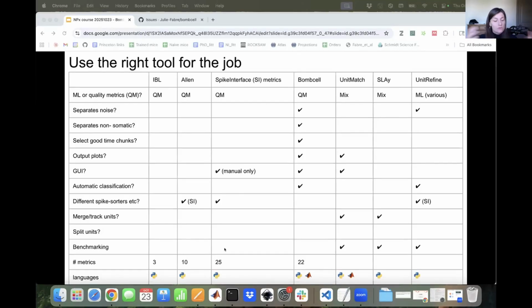And this is just a global overview of my best attempt at which tool you should use for which job. So for instance, if you're not using KiloSort, you will definitely want to use SpikeInterface or something that's been integrated with SpikeInterface. Depending on the language you're interested in, you might have different preferences for tools. And if you actually want to look at the paper and see if rigorous benchmarking has been done, some of these approaches have done that.